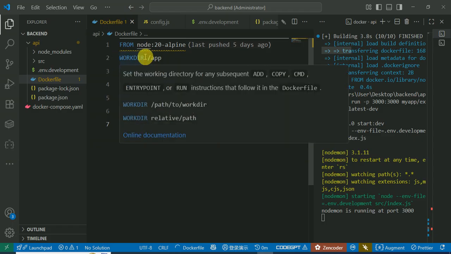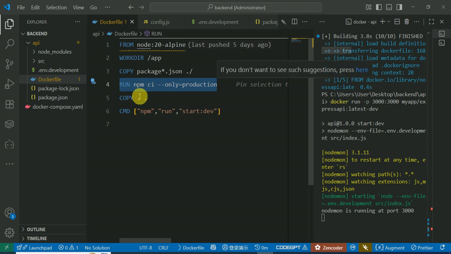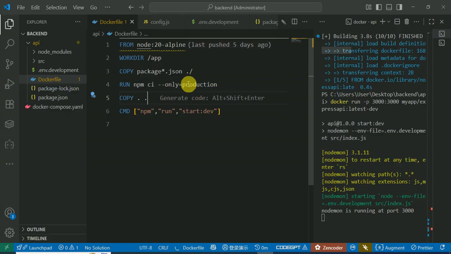For the work directory we are using app. It is in Docker, and it will create a directory called app. In that directory we will copy the package.json into it, and after that we will run npm ci --only=production. This command installs the packages and runs in production mode. We can run it for the development mode and other modes also. When we do GitHub, this command will make all sense.